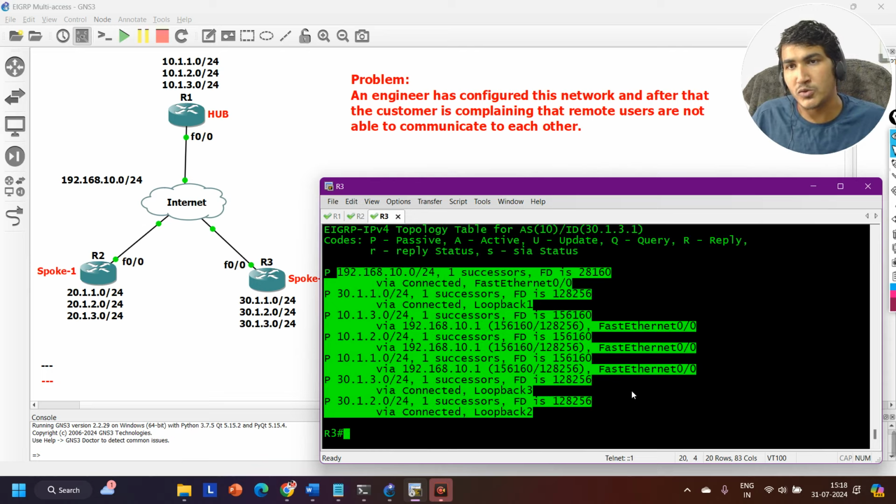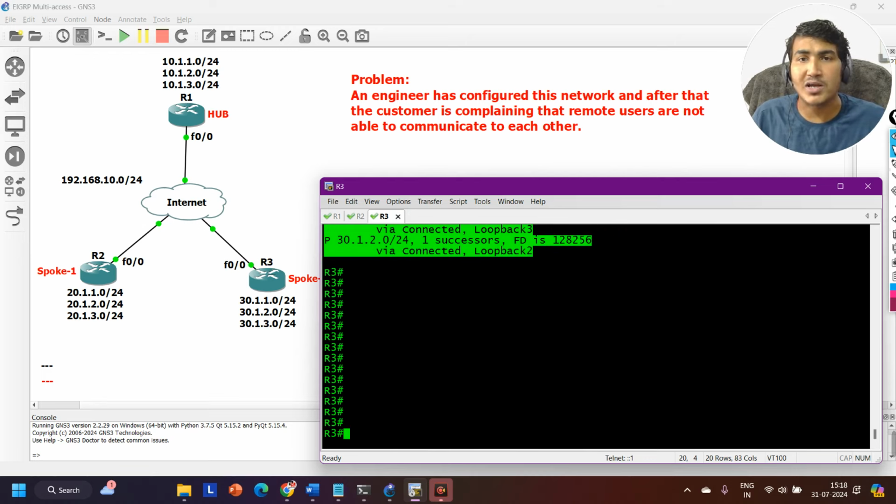Now we need to troubleshoot the issue. What is the issue? Till now guys, all the configuration looks fine. Everything is working fine, but why don't the branch office users have the remote branch office routes? Router 2 doesn't have the 30 network and router 3 doesn't have the 20 network. So try to understand the packet flow now.